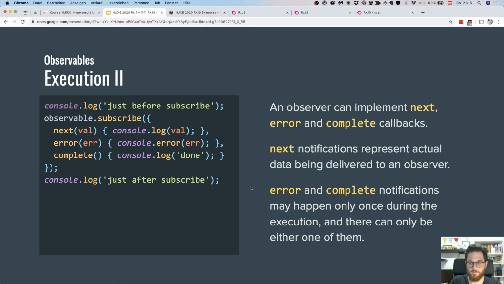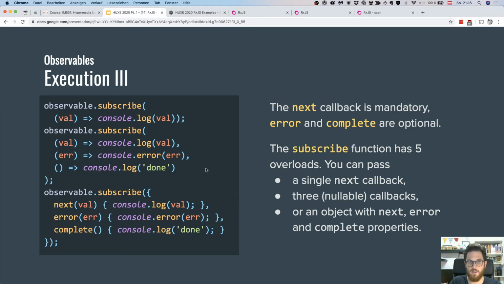Now, I've already talked about this, next, error, and complete. And there are different styles that you can write your observers, because the subscribe function has overloads, which means you can pass nothing. You can pass a single callback, which will then be the next callback. You can pass up to 3 arguments for the next, the error, and the complete callback, or you can use an object. It depends on your preferences and the code style that you want to use.